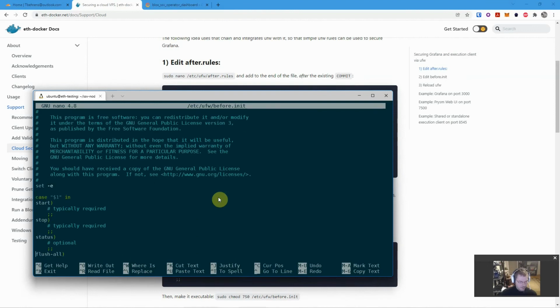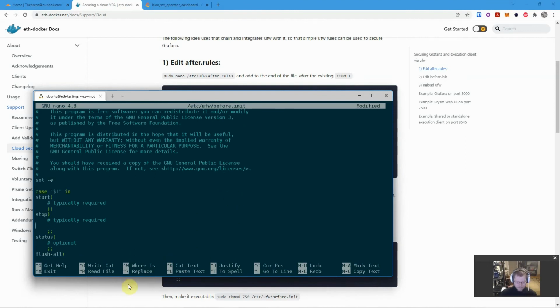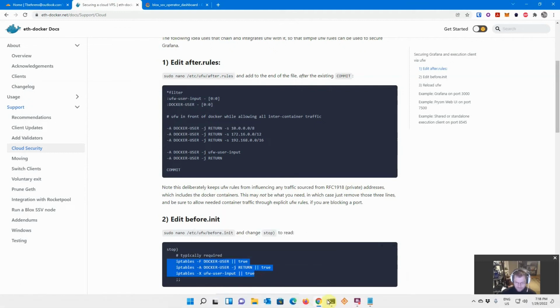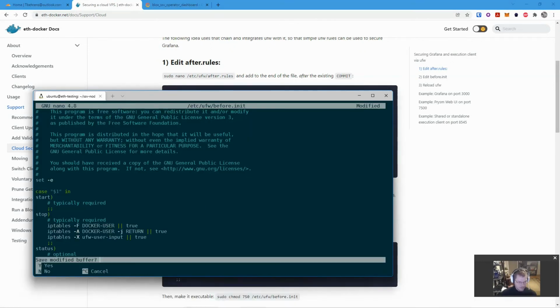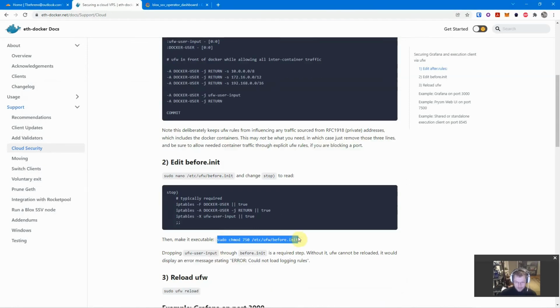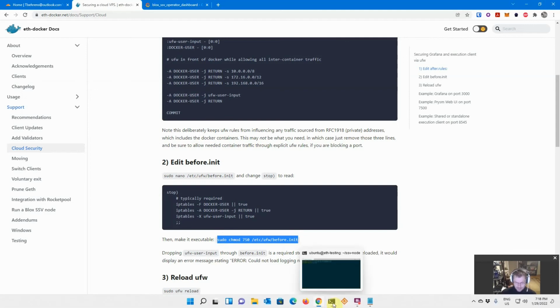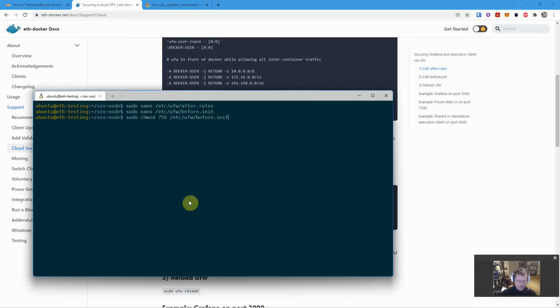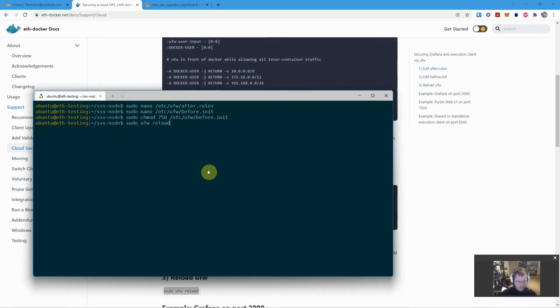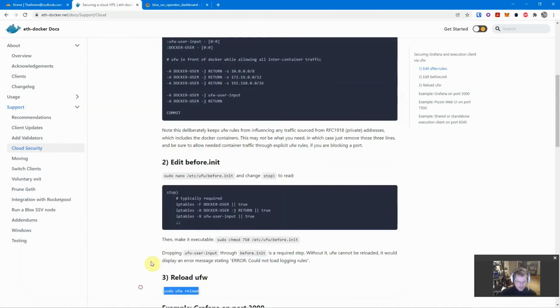And I'm going to go to the top. And you see this is empty right now. I'm just going to grab these three lines here. Copy them, paste them in, Control X, yes, save that, and then it needs to be executable. So we're going to run this chmod command here, which says owner and group can execute and everyone has no rights. All right, perfect. And then reload UFW. That's assuming I'm already actually running it, which in this case I am. Okay, perfect.